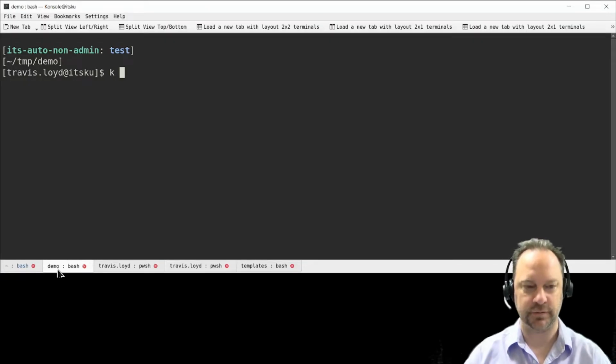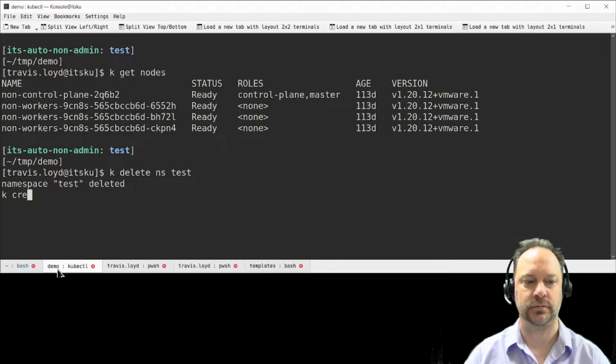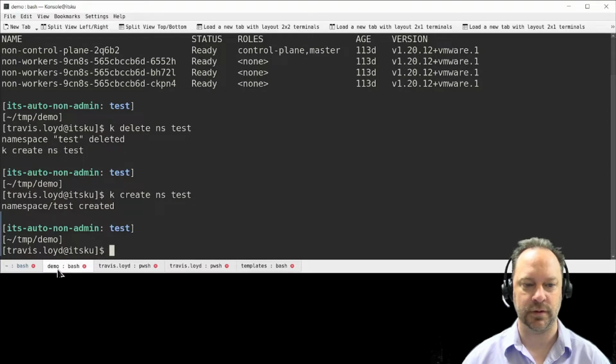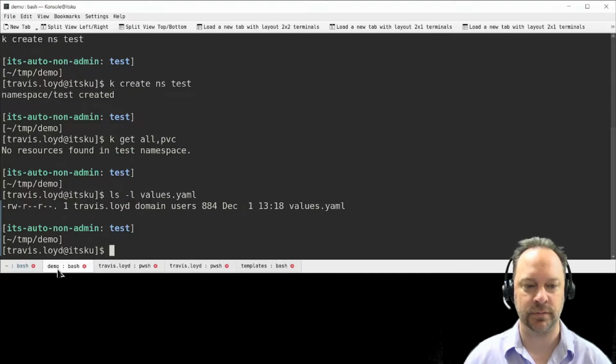Here we are connected to that same Kubernetes cluster, and I will delete the namespace test, just to show that we are starting from scratch. I'm going to create the namespace again. Let's see if anything's in here. Nothing's in here. All right, so we have our values file that we can deploy with Helm chart.